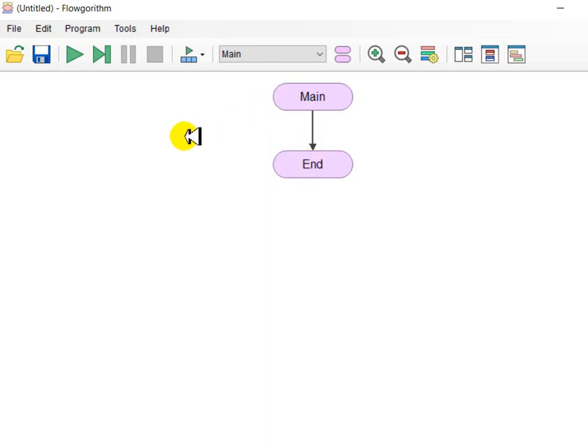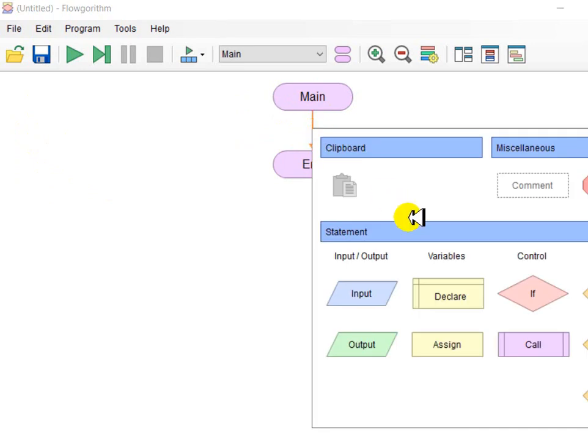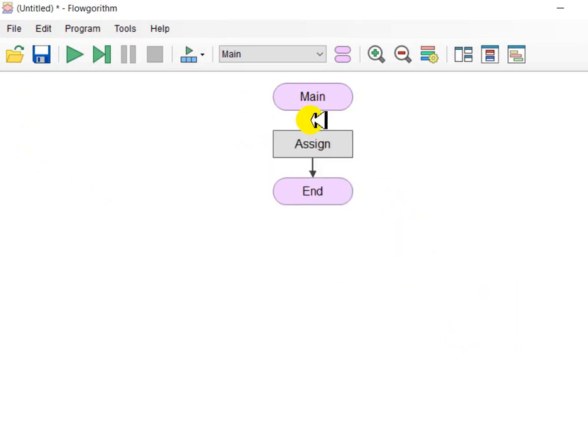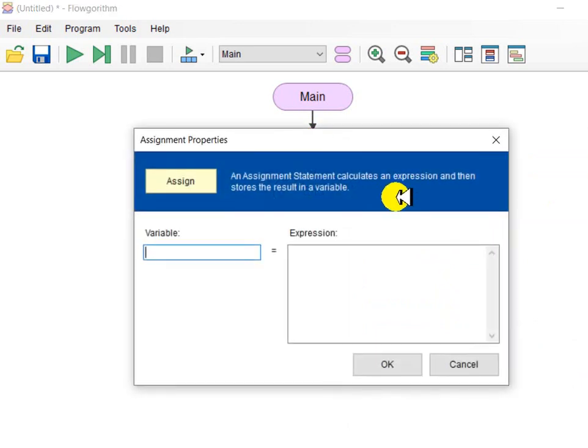Next, I need to add items that tell Flowgorithm what to do. Just like I had to do in Raptor, I will go into the flow line. Now I don't have a symbol chart over here on the left. I go to the flow line, I right click, and I choose assignment. The assignment symbol is similar to the assignment symbol that I used in Raptor. And in the assignment symbol, I want to take an item called message. That will be my memory location that I want to use to put the message in.